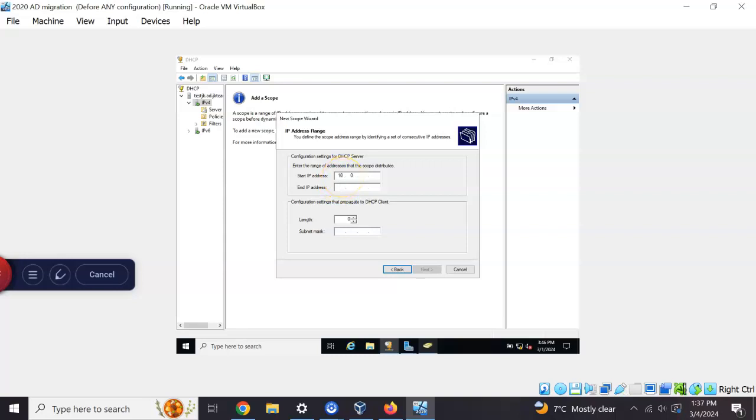So let's say my start IP is 10.0.2.1. The end IP is 10.0.2.100. That's my first scope I want to create. Now it's up to me what type of subnet mask I'm using. It depends on whether I'm using CIDR or any other subnet mask. If not, I'll just leave it as default for educational purposes.